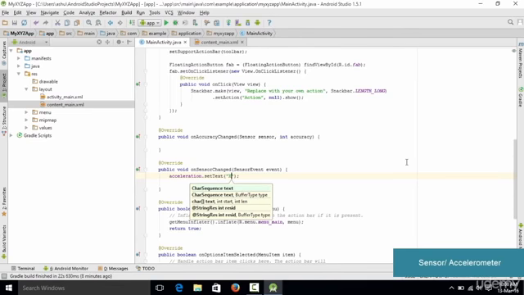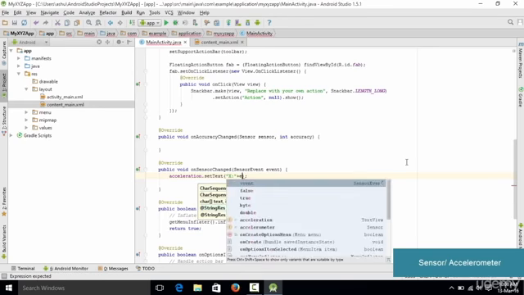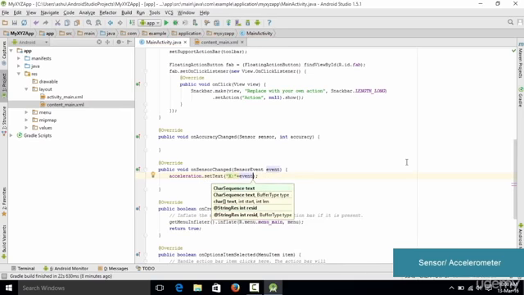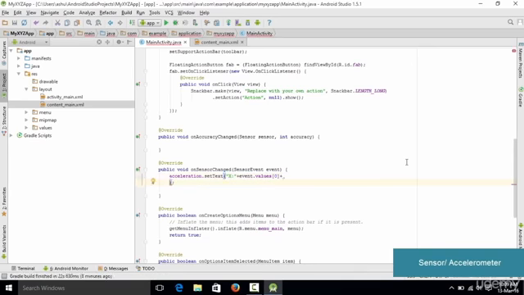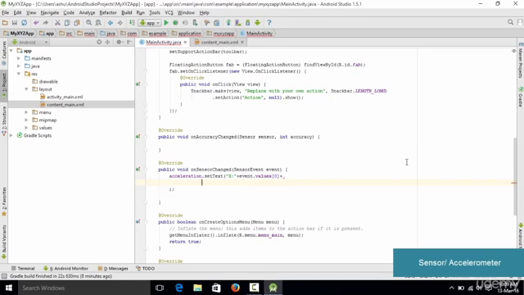So we type x, and to this we want to set the value of x, so we type event.values, and we want to mention the value which is stored in the 0th position for x, and after this we set the value of y and z respectively.